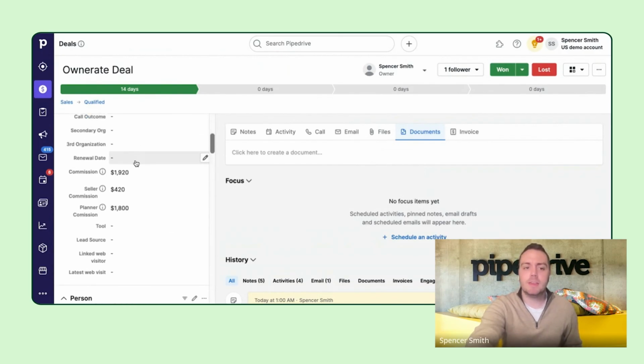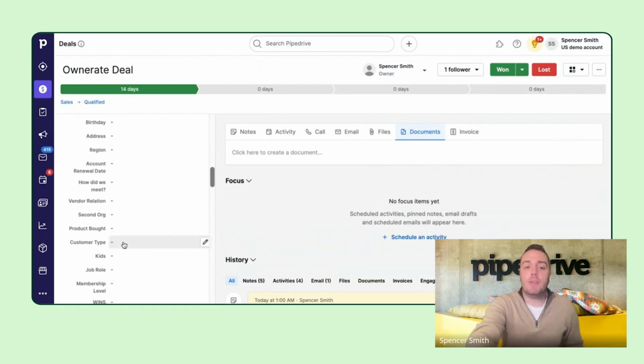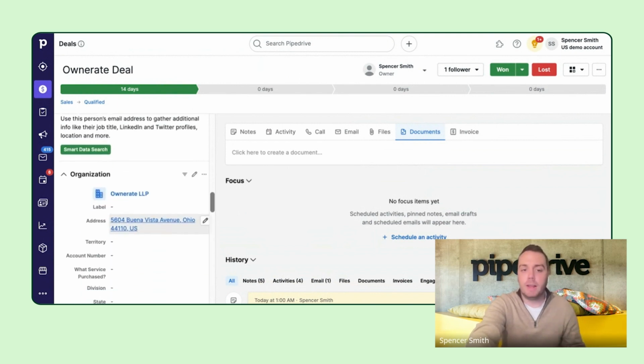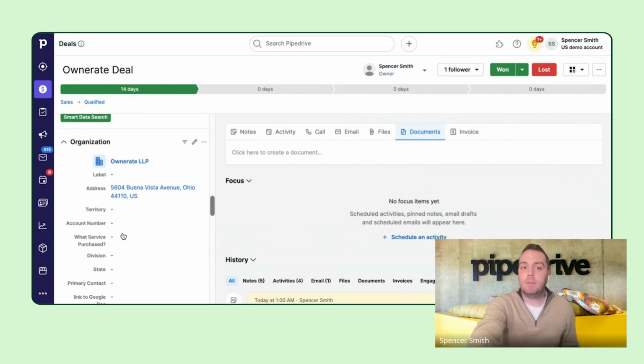Information about the deal itself, information about the customer. What do you need to know about the customer? Do you need to know their job title? Obviously their name, phone, email address. Do you need to know where they went to college? Whatever the case is, right? All of that can be tracked right here. And then if that customer represents a company or an account, you'd be able to track all the information about that organization as well. So the left-hand side of your deal is your information center.